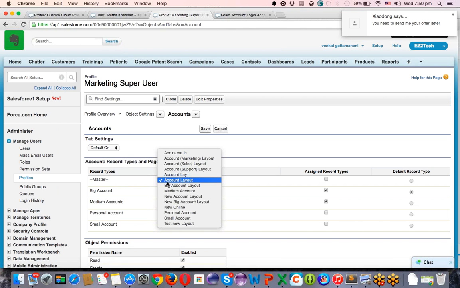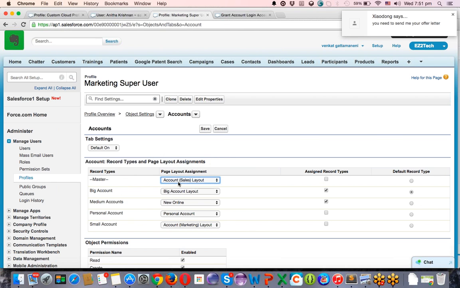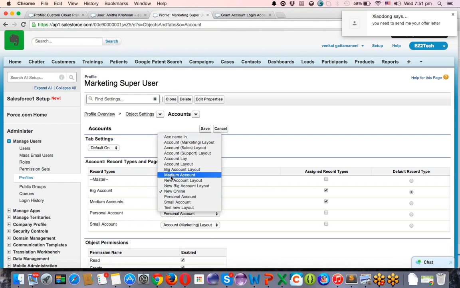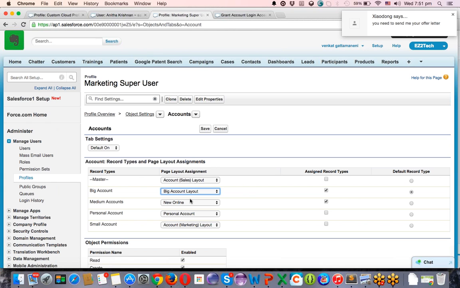But here I have the option for a record type. I can show different things. Now I can show this layout. From now on, I can show this layout. From now on, I can show this big account layout. I can do this.